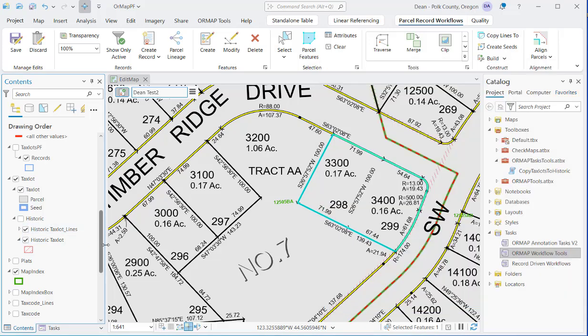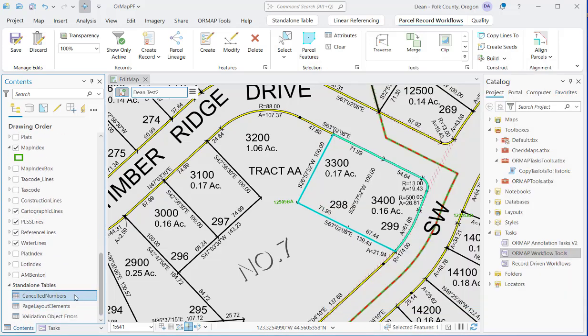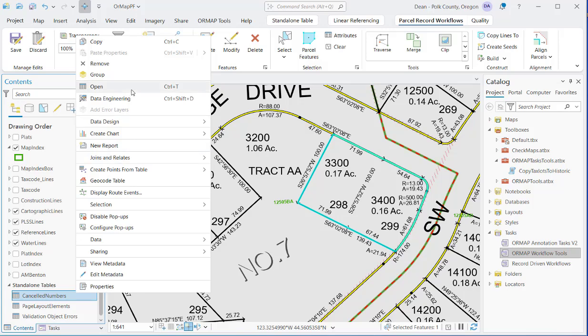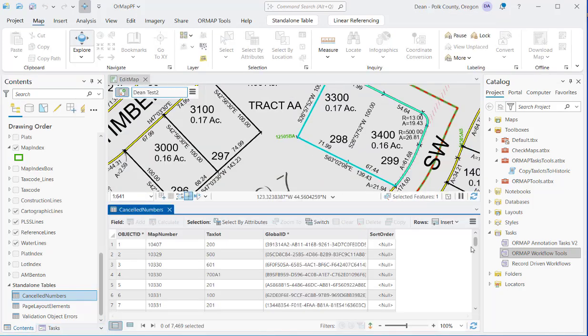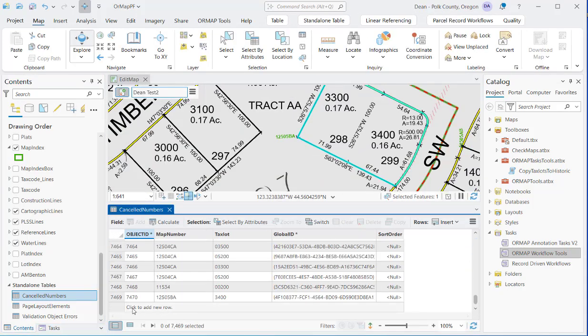And finally, if I go to the canceled number table and open it, a record has been added to this particular table for tax lot 3400 because it no longer exists on this map. Of course, tax lot 3300 has not been added as it still exists on the map.